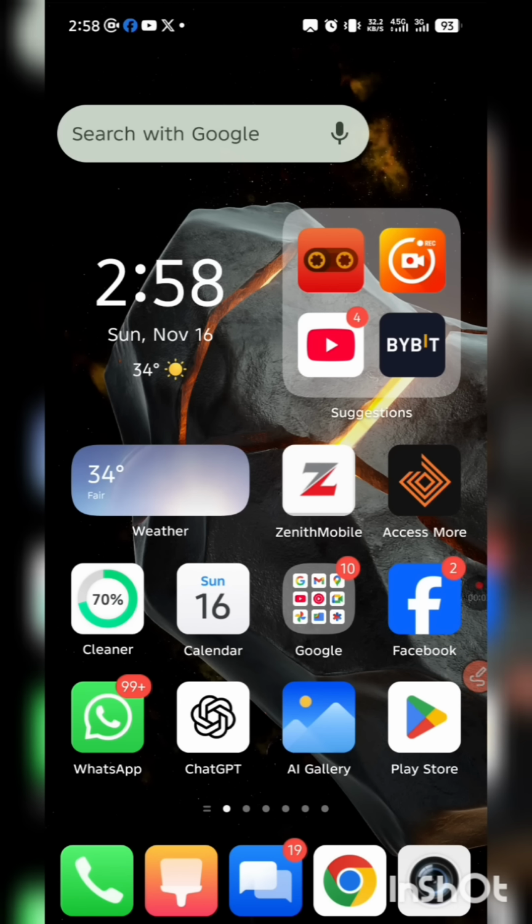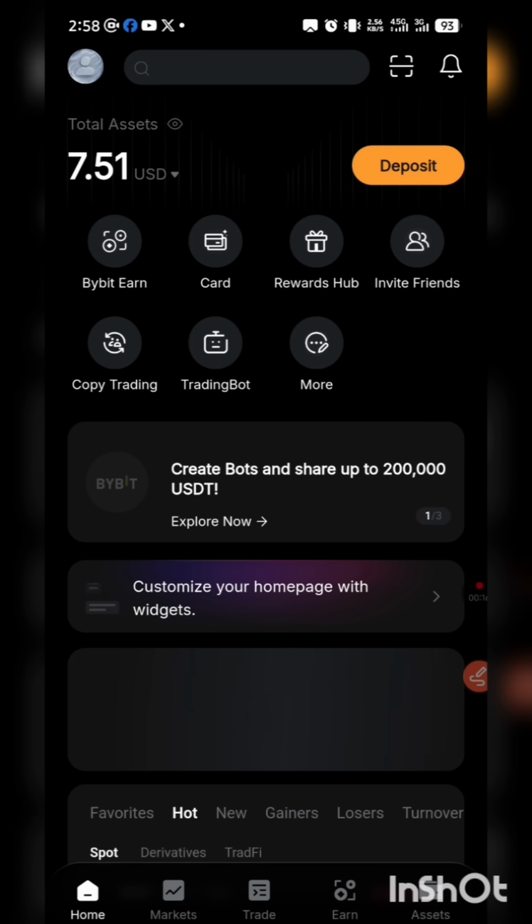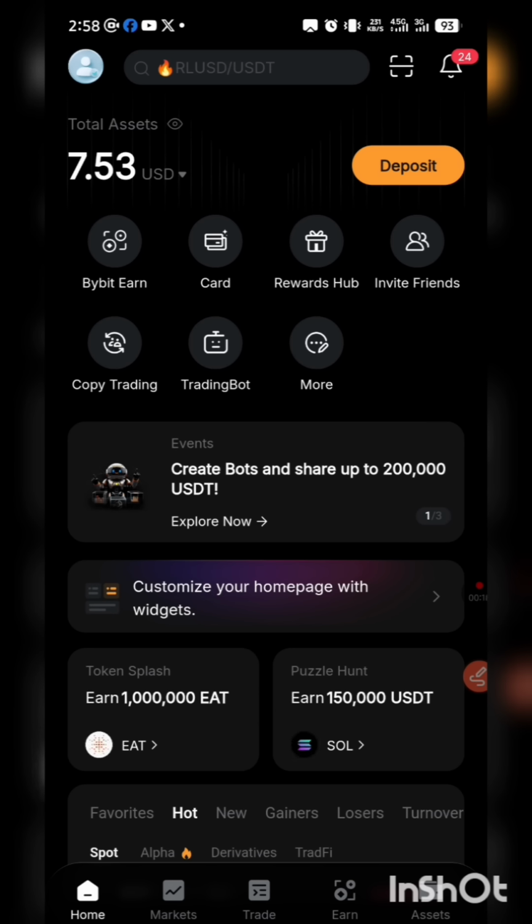All right, so let's just go straight into it. Now find Bybit on your app, and while it is loading, allow it to load, and right, boom, we are in the environment.